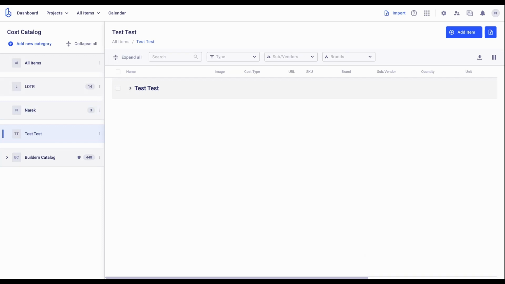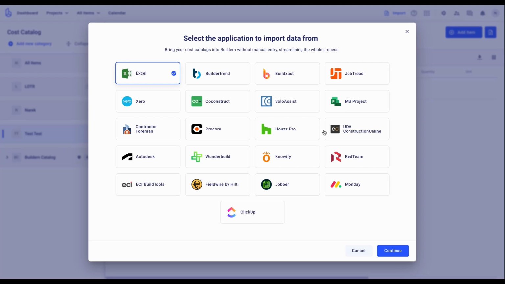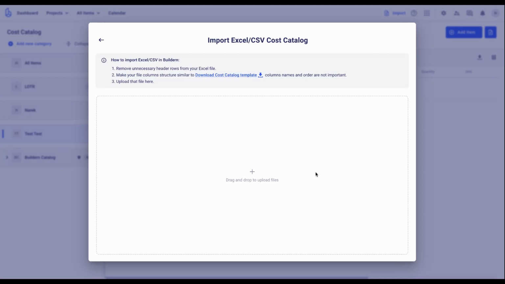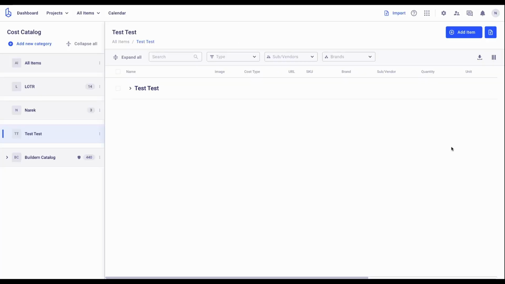To add items, there are two ways that we can do it. It's either going to be by clicking on this import button and choosing where I want to import from. If it's an Excel, if it's from Xero or any other software, I'm going to click continue, download the template, fill it out by following the steps, coming back here, dropping it, and it will be imported. The other way is going to be to manually add line items to my cost catalog.